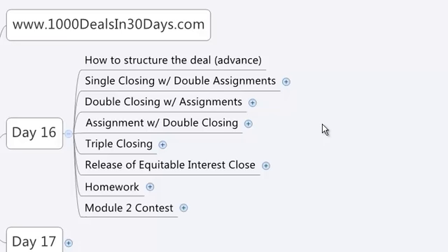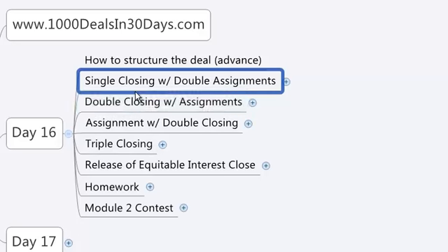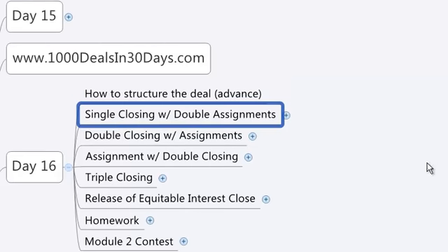All right, so I'm going to go through and talk real quick about the different types and then go into more detail on them. The first type of closing that you're going to be doing, which is what I taught you in day number 15, is how to do a single closing with double assignments. That's when the wholesaler assigns his contract to you, you assign your contract to your buyer, and the seller and the buyer close together.